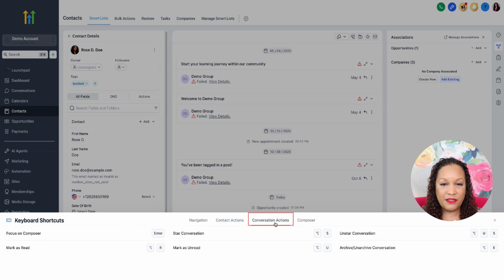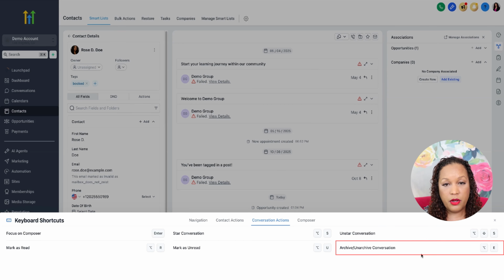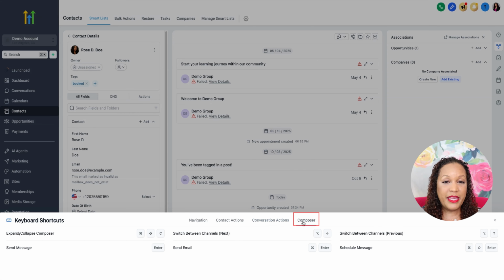Now let's check out the conversation actions. We also have keyboard shortcuts to focus on composer, mark as read, star a conversation, mark as unread, unstar a conversation, archive, or unarchive a conversation. And lastly, we have shortcuts for the composer. So you can actually expand or collapse the composer. You can send a message, you can switch between channels, you can send an email, switch between channels previous, and you can schedule messages. Be sure to check out the corresponding help doc for this overview.